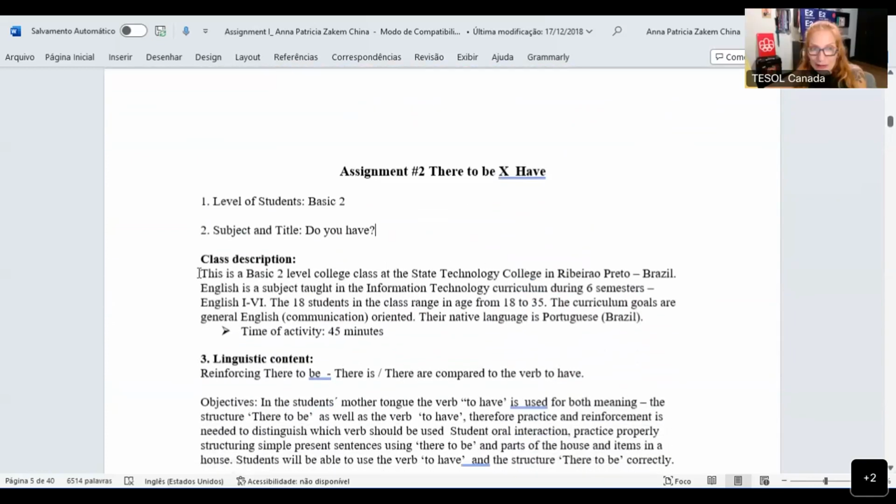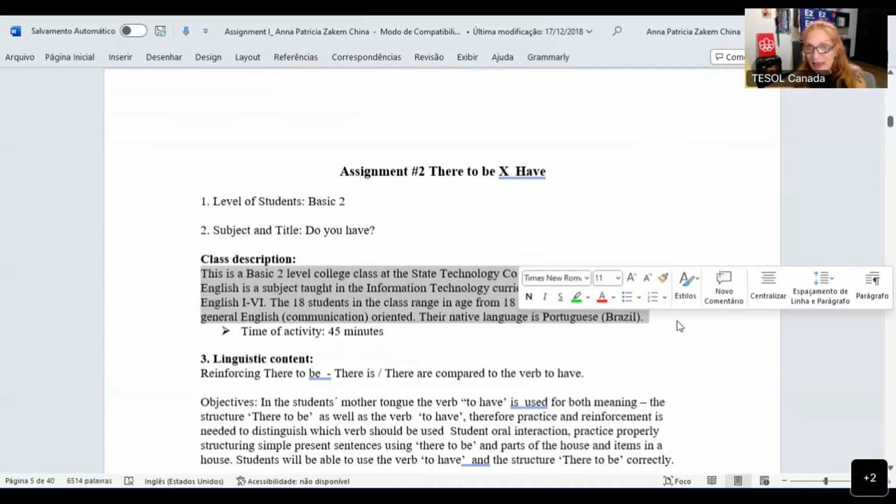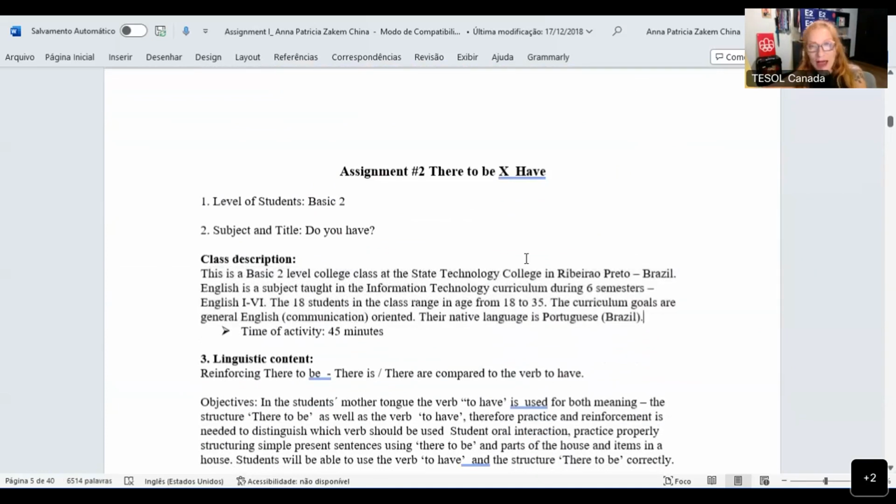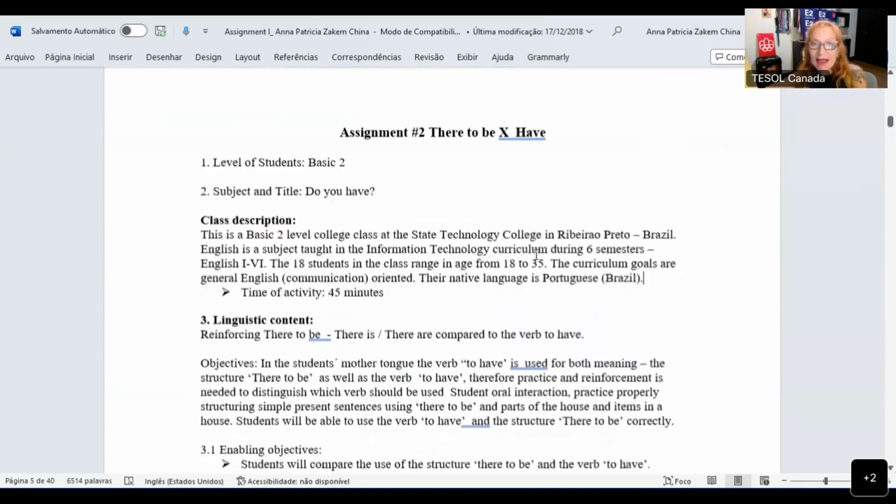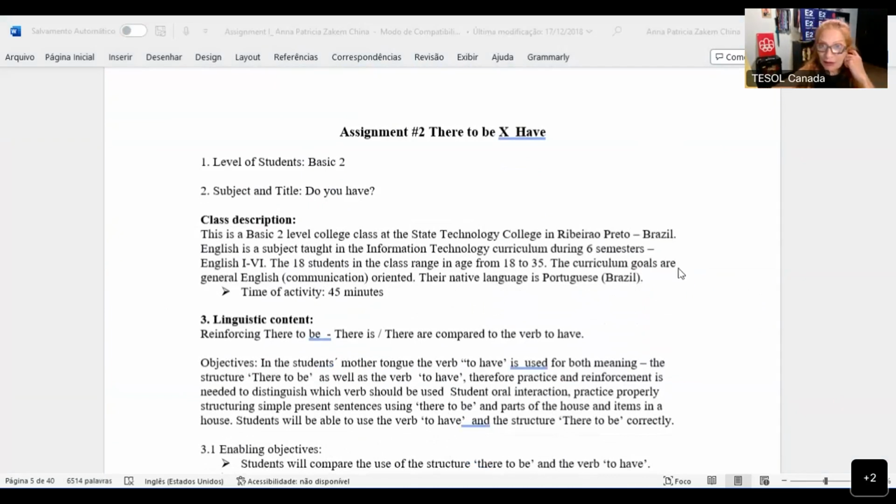Gotcha. So I do a class description. I feel that this is also very helpful when you're doing a task as an assignment. It is to describe the type of activity also. I think it's important. So where is this class being applied? In my case, I applied it for real, so I had a real context. If not, where would you apply it? In what context would you apply it? Would it be in a private language school? Would it be in college?